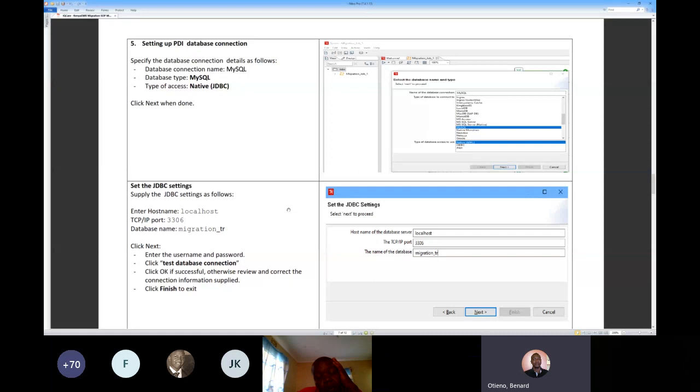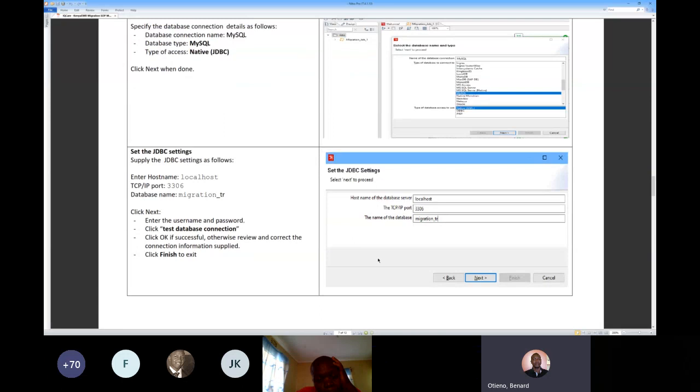Then the next screen is where you specify the connection settings, where you are going to specify the host name of the database. You are going to specify the default MySQL port, which will come by default. It is 3306, so you don't need to write it. Then you will need to specify the name of the database where the transformation will take place. This is the database that you had created earlier. You need to specify it at this point and click next.